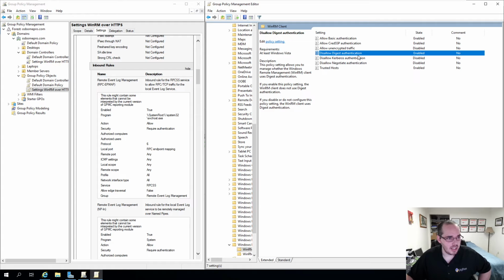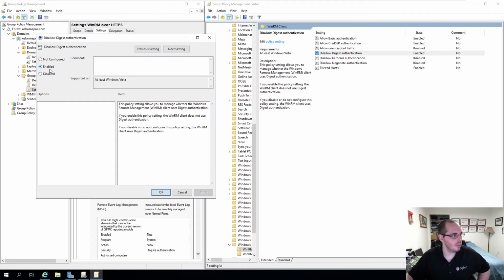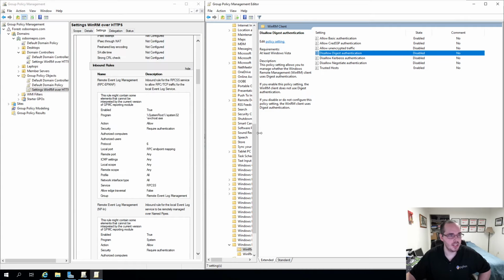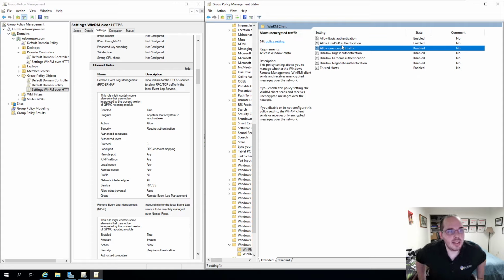Disallow digest authentication. So we are preventing that. I'm actually going to enable that here. That's by disabling this. So if you disable or do not configure this setting, it uses digest. Digest authentication is a secure means of communication. Typically it's done over IIS, and it is basically better than basic auth. So if anything uses digest, use that when you can.